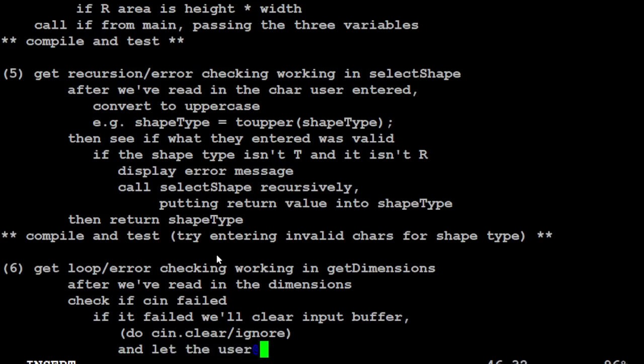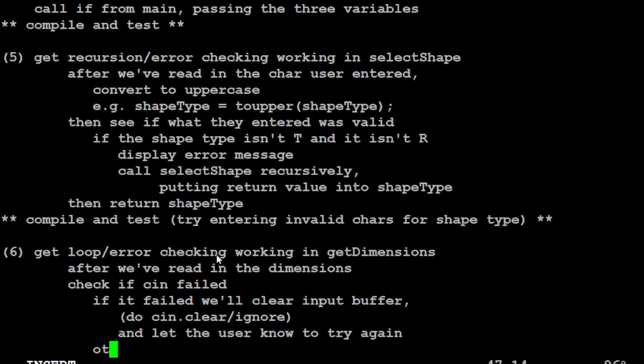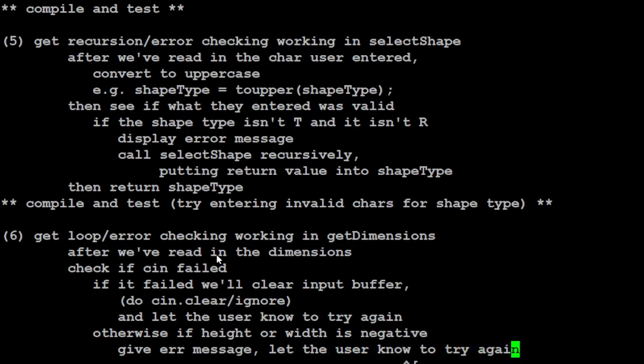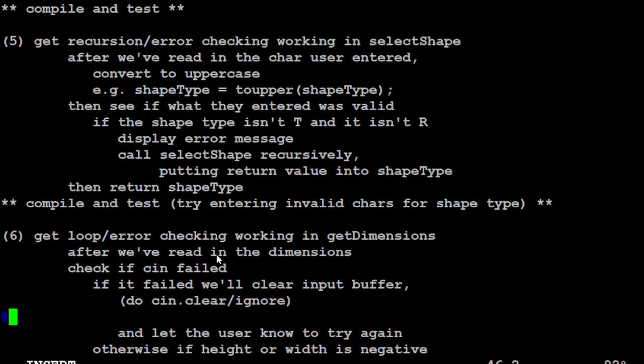And let the user know to try again. Otherwise, if height or width is negative, we'll give the user an error message and let the user know to try again. I guess here we should give an error message as well.